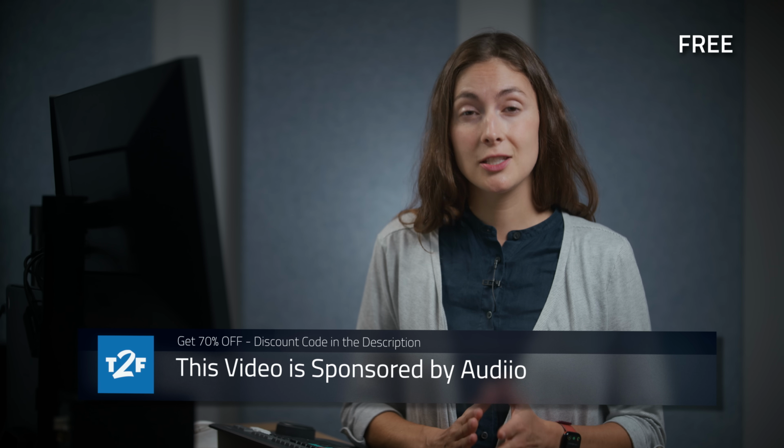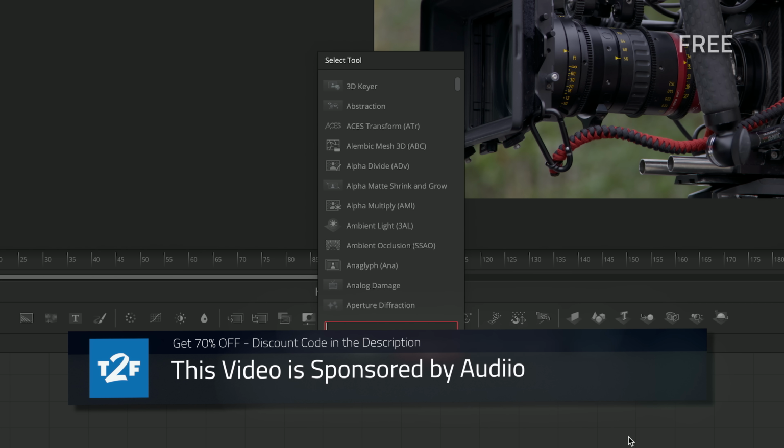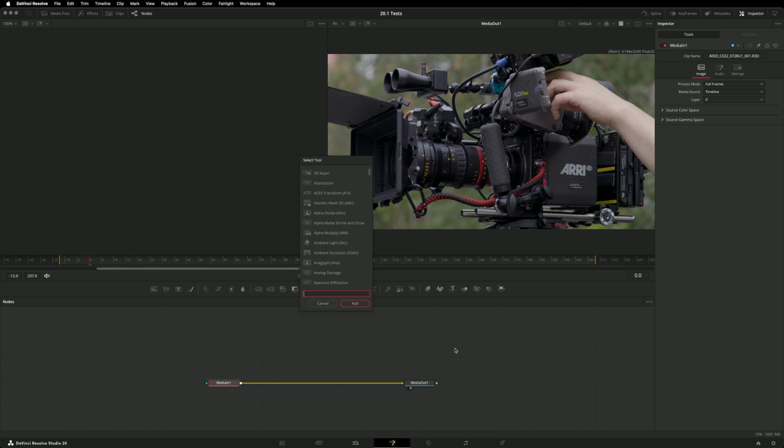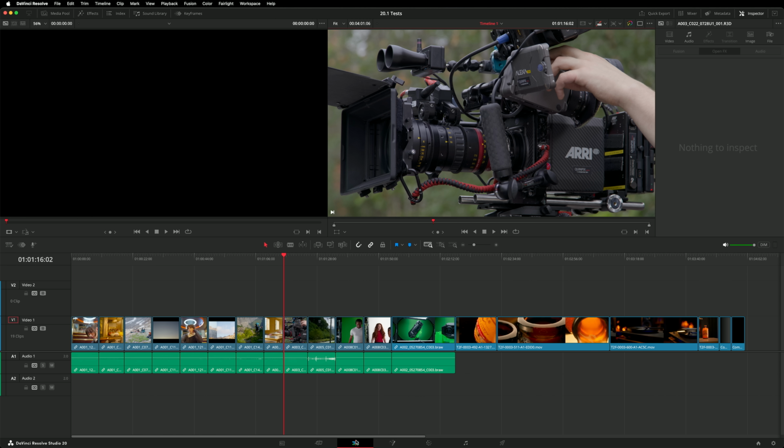For a long time, Fusion has featured an effects search interface. By hitting Shift plus Spacebar, this dialog appears, allowing you to find a tool by simply starting to type its name. This feature now works across the Cut, Edit, Color, and Fairlight pages.